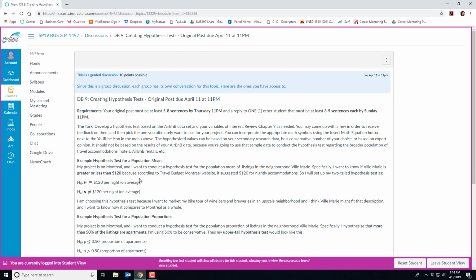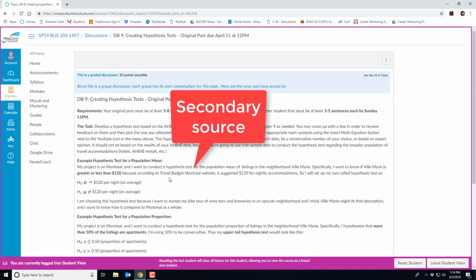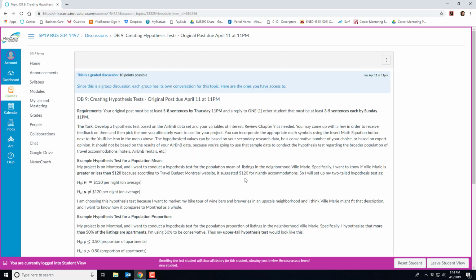And so where did I get that $120? It does not come from the Airbnb data itself. It came from the Travel Budget Montreal website, which suggests that it costs about $120 a night for accommodations. Now, your hypothesized value, that's the population mean that goes into our null and alternative hypotheses, can be based on secondary research, meaning you've already done some research out on the internet and you've Googled some information about your variables. So there's some data out there in the world. It can be a conservative number that you choose, but you'd have to explain why.